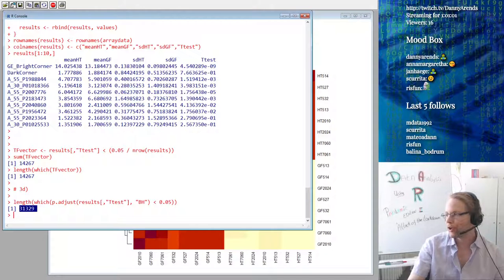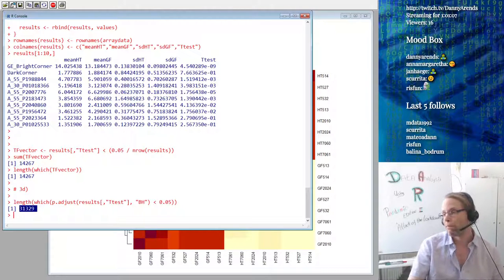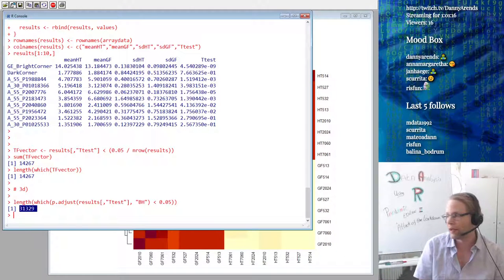Honesty question for you guys. Who did it and who was able to do the assignments? And what was your opinion on the assignments? Because this is kind of real data, right? This is data that we collected like three or four years ago, and so it's real data that you're working on.